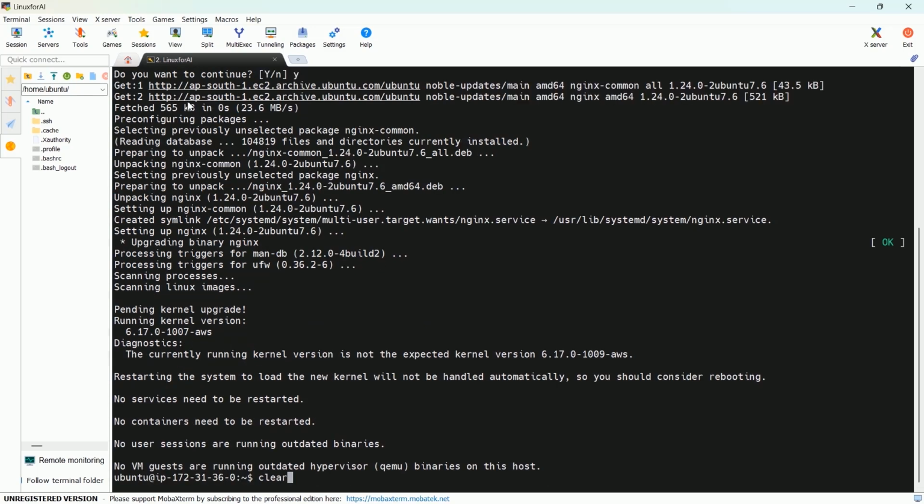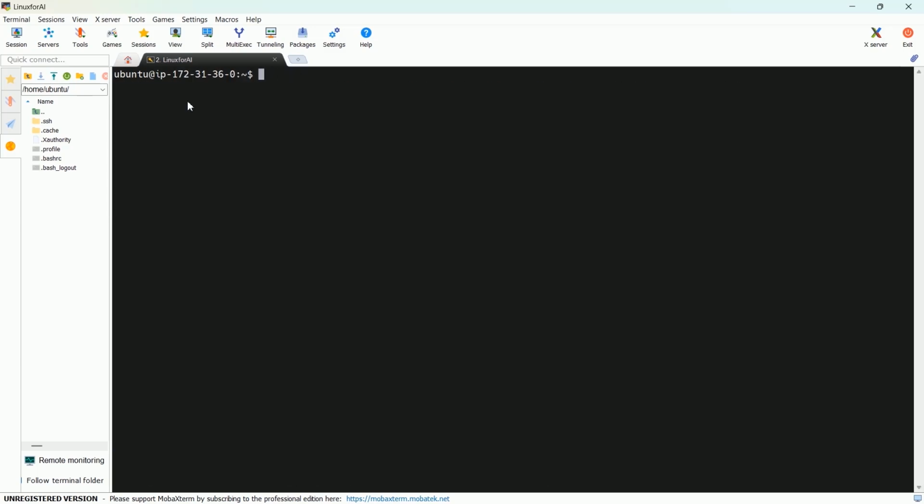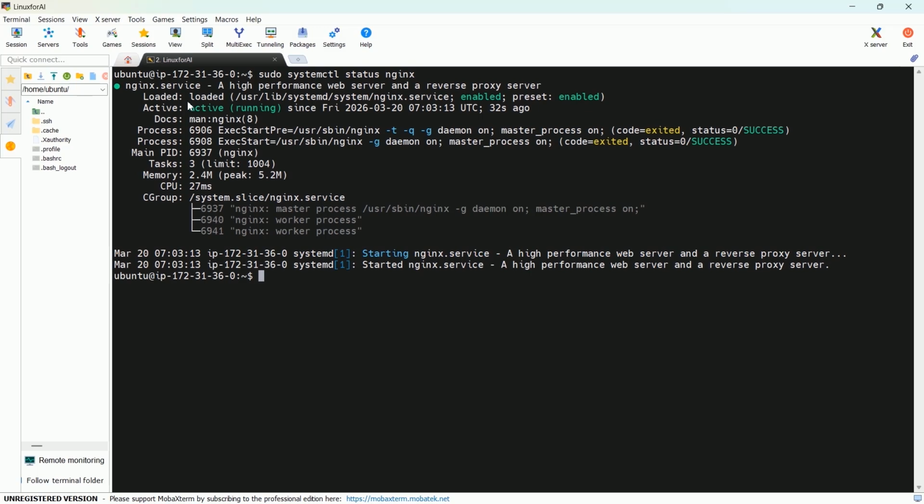So this has been installed on your system. And if you want to check the status of the service of a package, you have to use the systemctl command. Sudo systemctl status Nginx. So we have just installed Nginx. After the installation of Nginx, you can see the service of Nginx is in a running state.